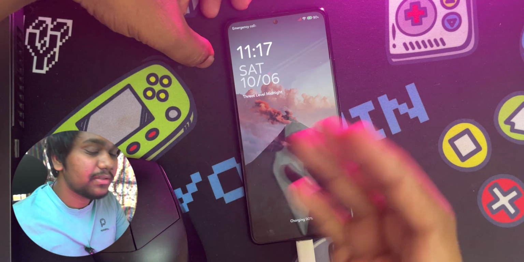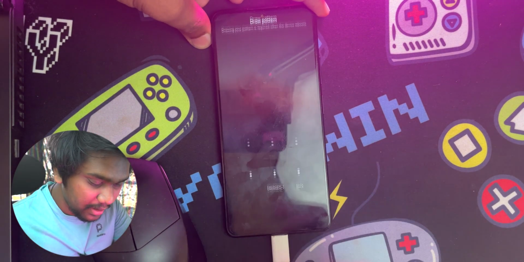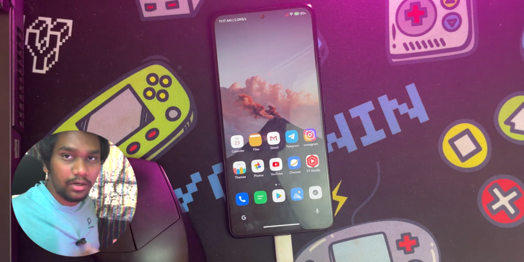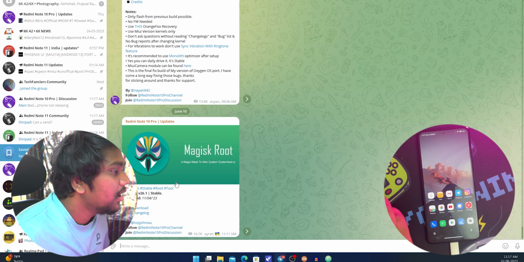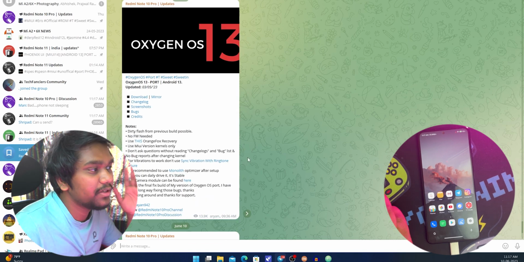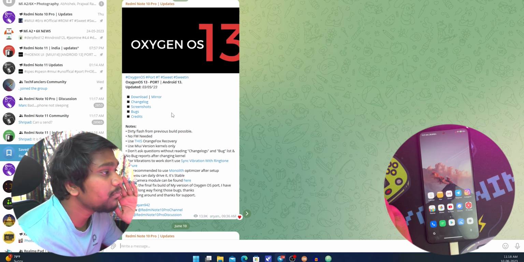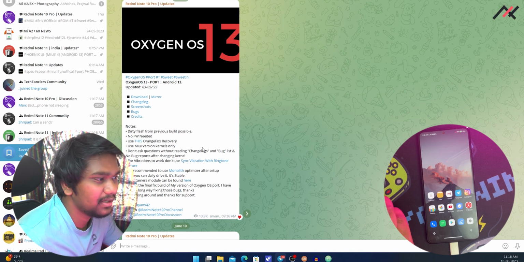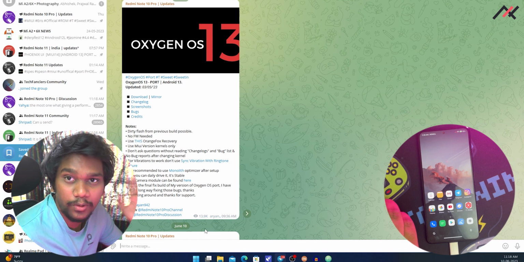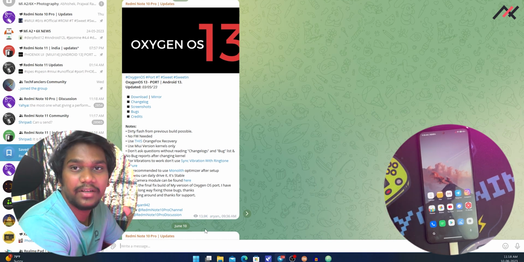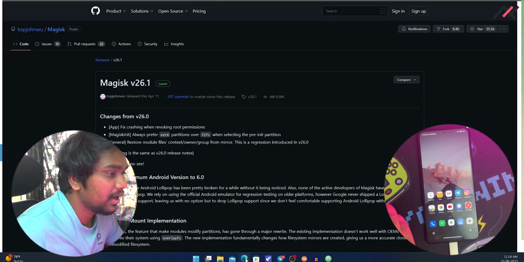So currently this one is running on MIUI 14 ERS. I will be installing OxygenOS on top of this. In the Telegram channel, we have the OxygenOS 13 port, which was released on the 3rd of last month, and this had a few issues. So to fix most of the things, I will be rooting this ROM right after installing it. So I will also have to download Magisk.